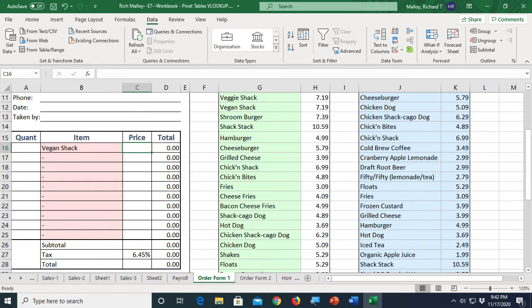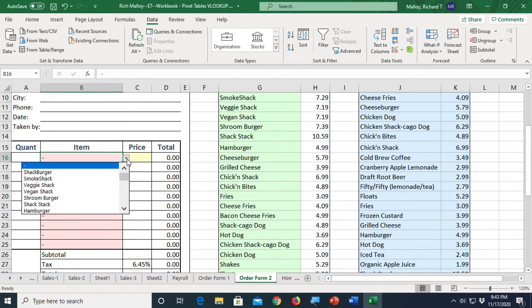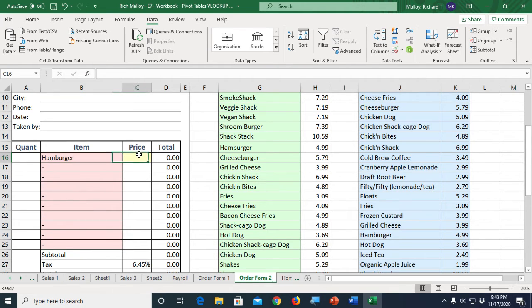So let's go to the sheet Order Form 2, and we can easily just choose a particular item. So I'll choose, for example, let's say a hamburger, simple hamburger there. And I want the price to go there automatically. I'd like Excel to look up the price. I can do it here. Here's hamburger, $4.99, and I can type it in there, but I want Excel to do that.